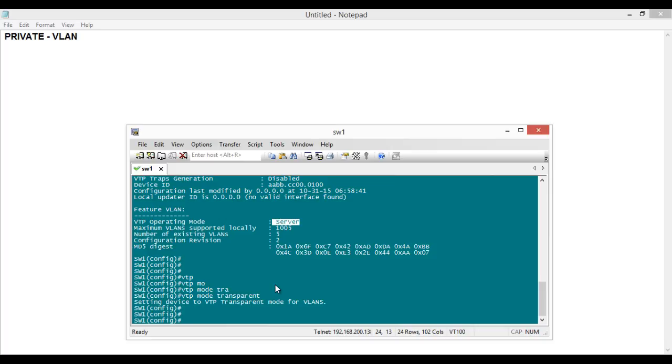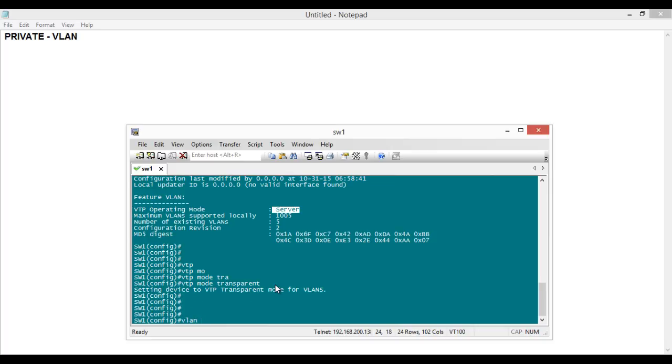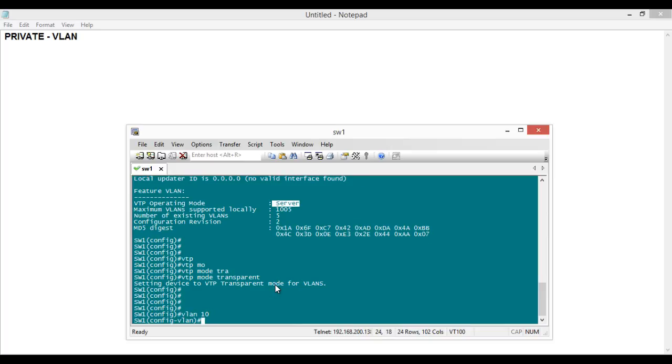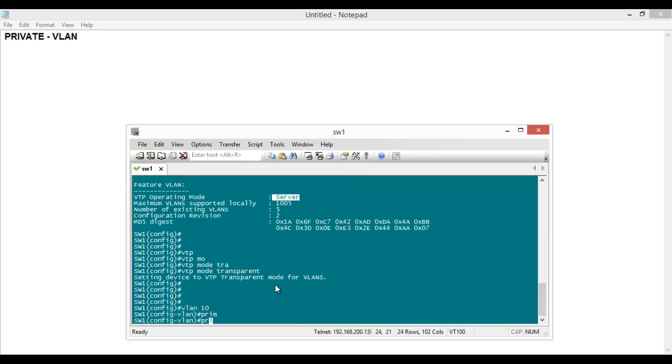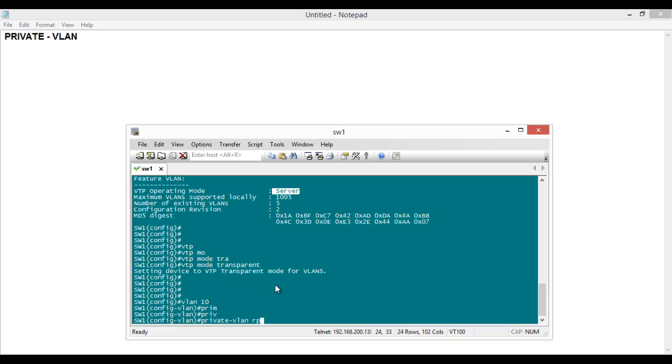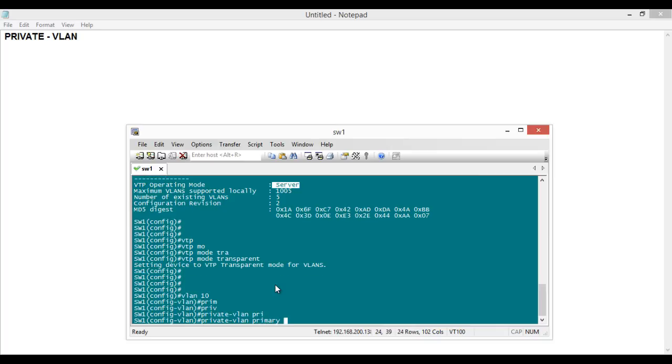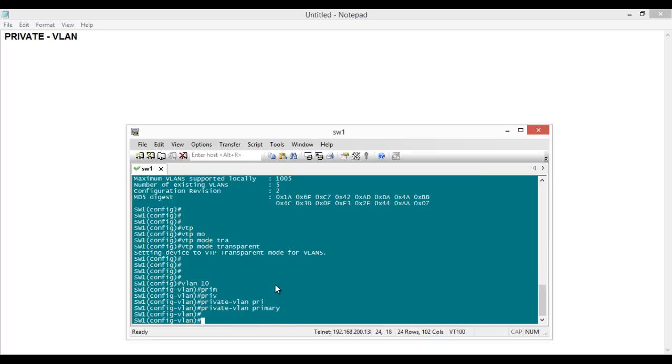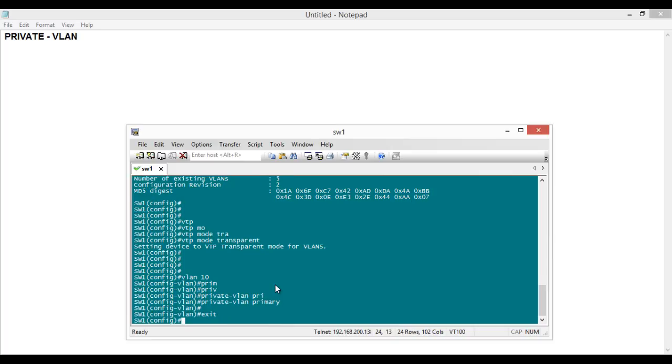You understand that? Then after doing it, let me now create my VLANs. VLAN 10 is going to be my primary VLAN. Okay, so how do I create it? I create my VLAN, and inside the VLAN I designate it as a primary VLAN. This is going to be my biggest circle. You understand? I designate it as a primary VLAN.